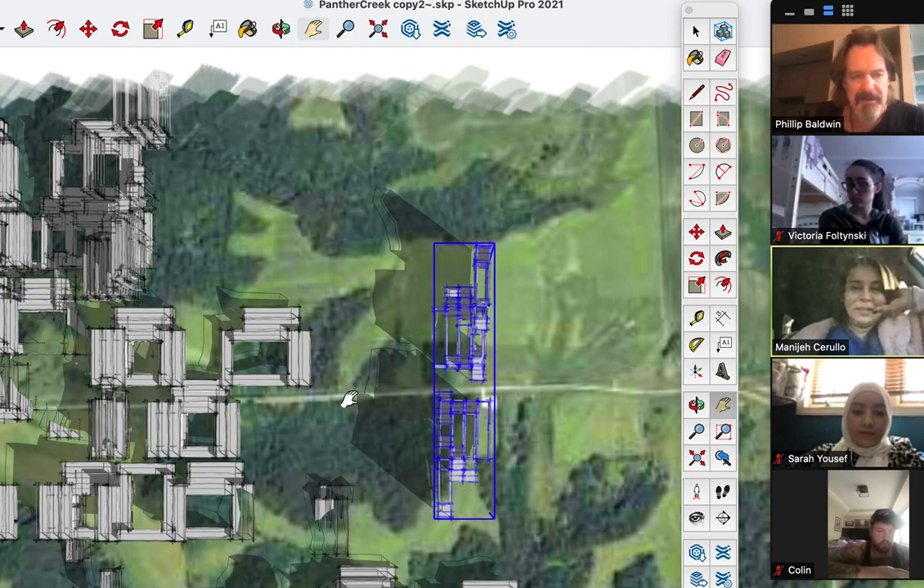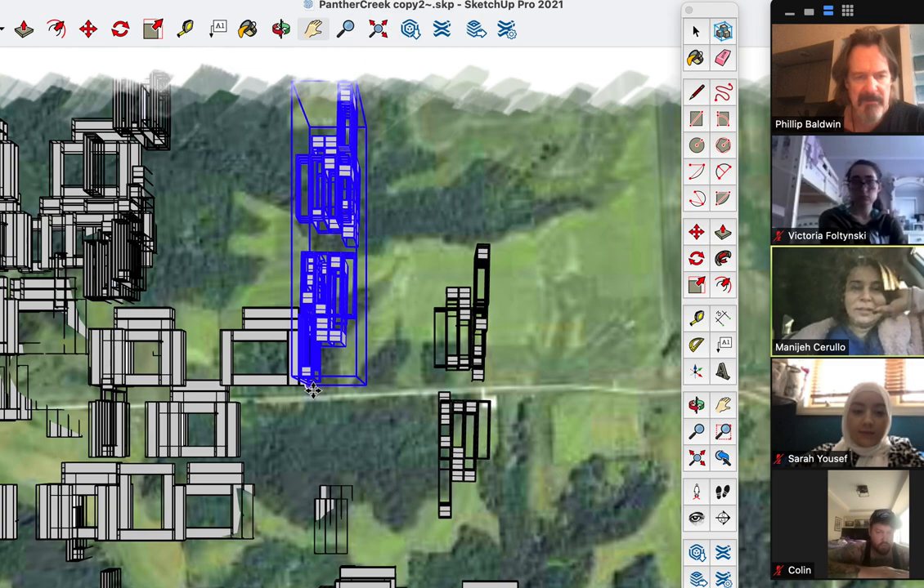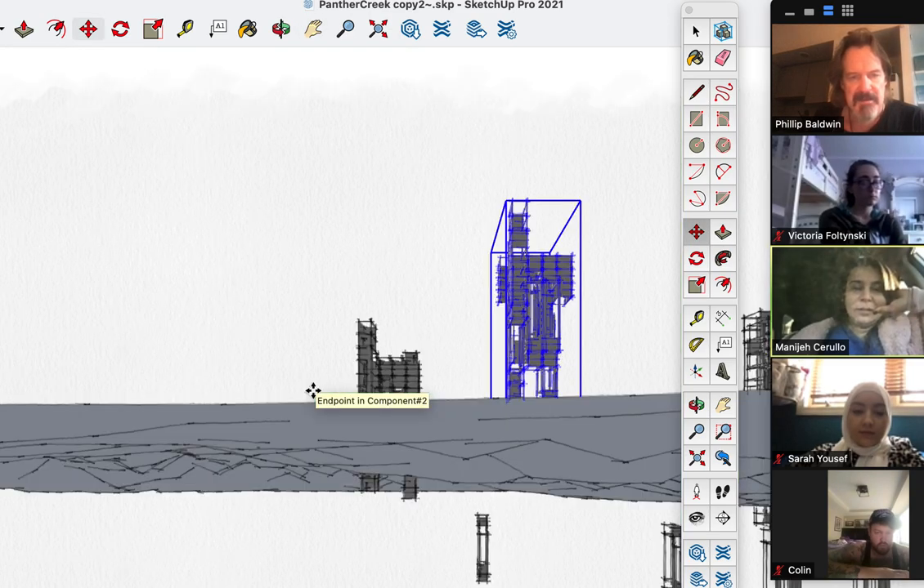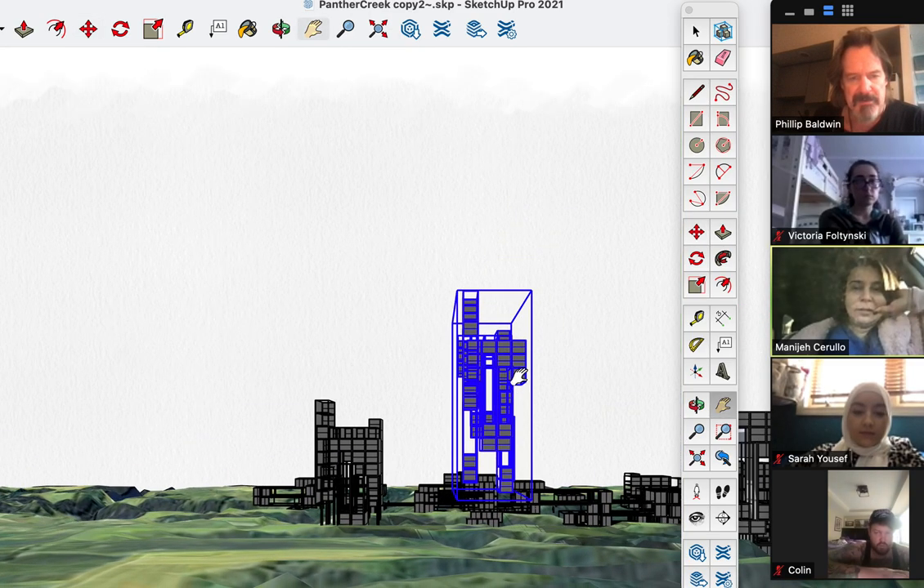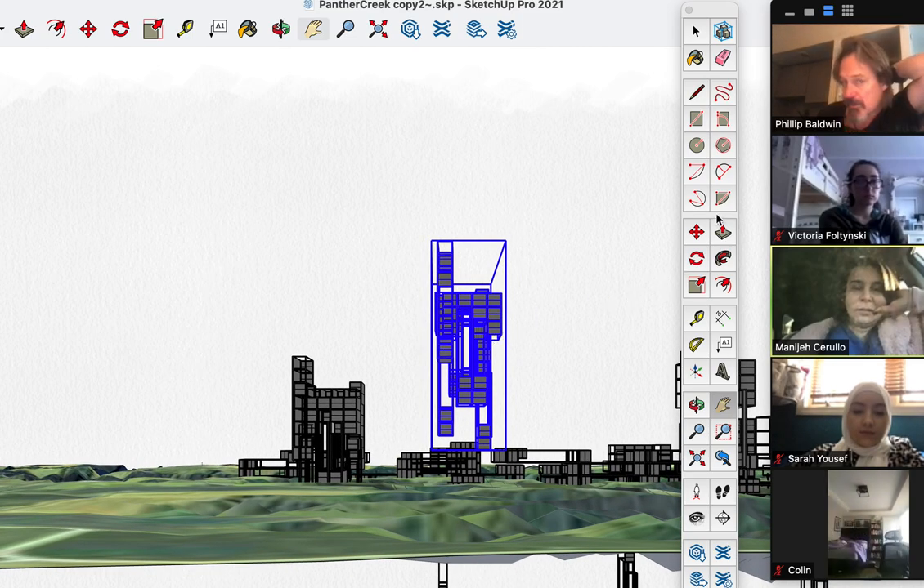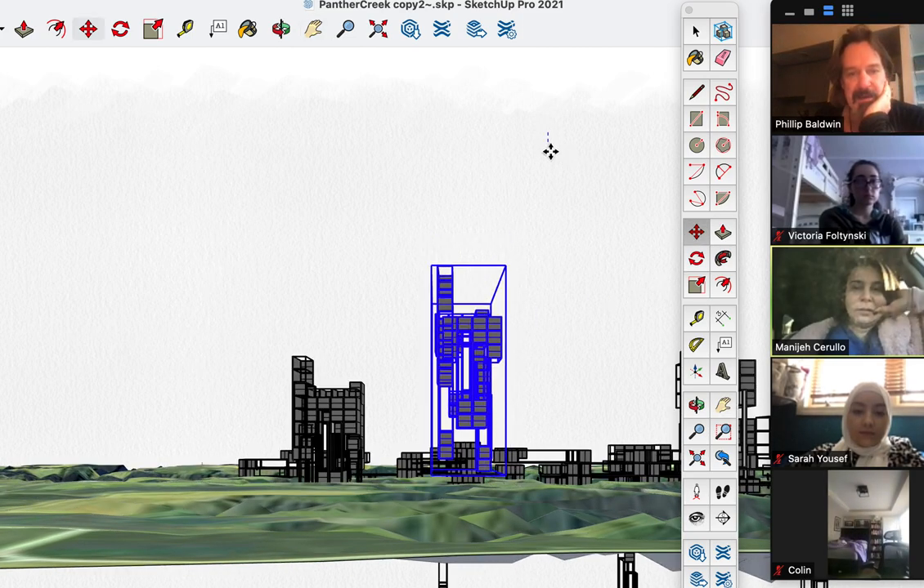I copy it, and I paste it again over here. Let's see how that looks. So now my buildings are, see, that one's up in midair, not quite cool. So I scooch it down so it's in.